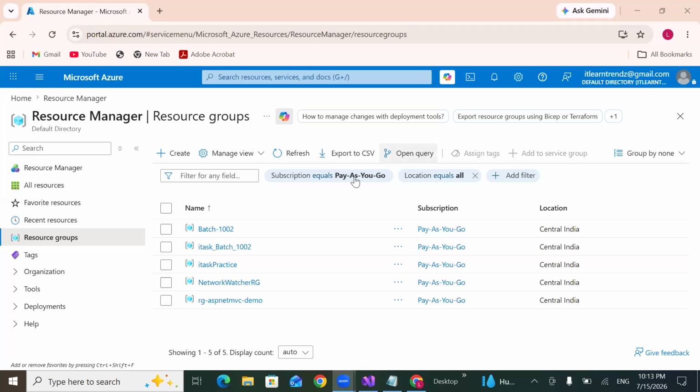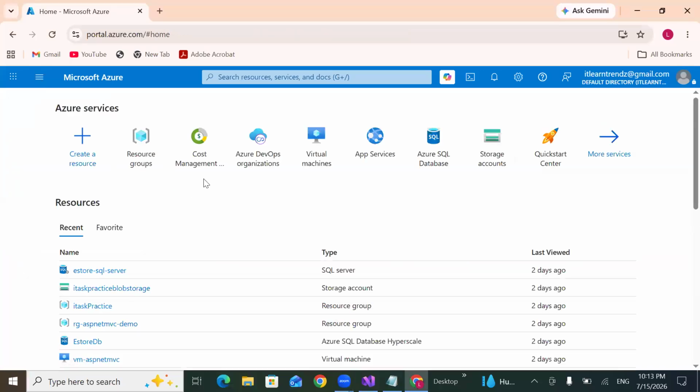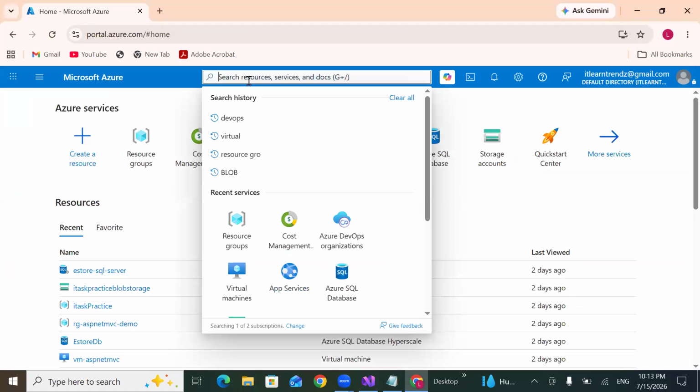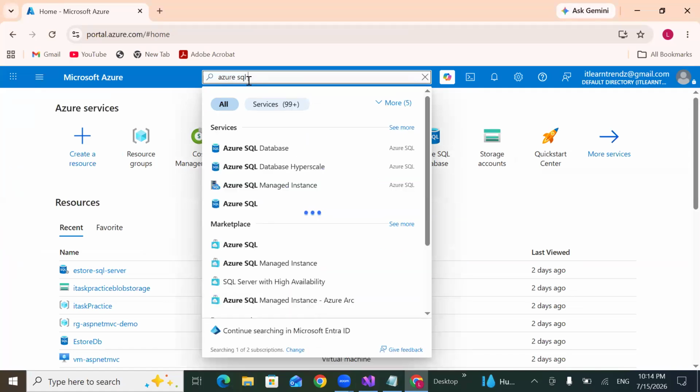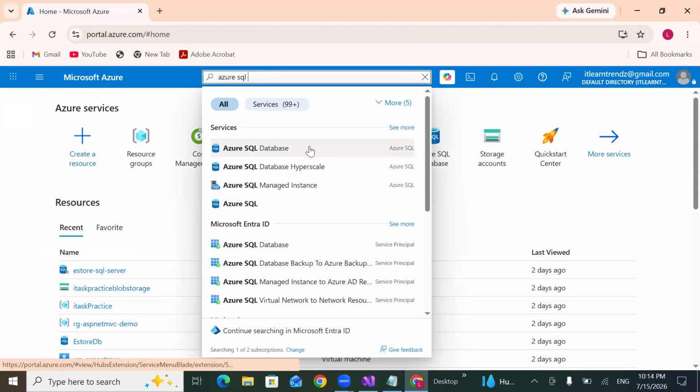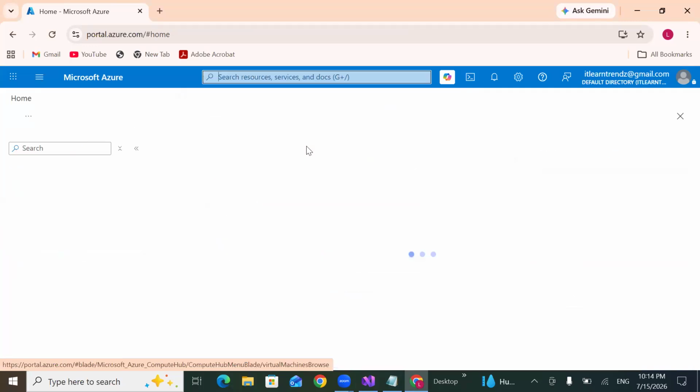Okay. So once you create the resource group, under this resource group, I'm going to create resources. Now go to home. Okay. Here you search for Azure SQL database. Azure SQL database. Are you able to see that Azure SQL database? Say yes or no. This is one of the services we are going to create for SQL.